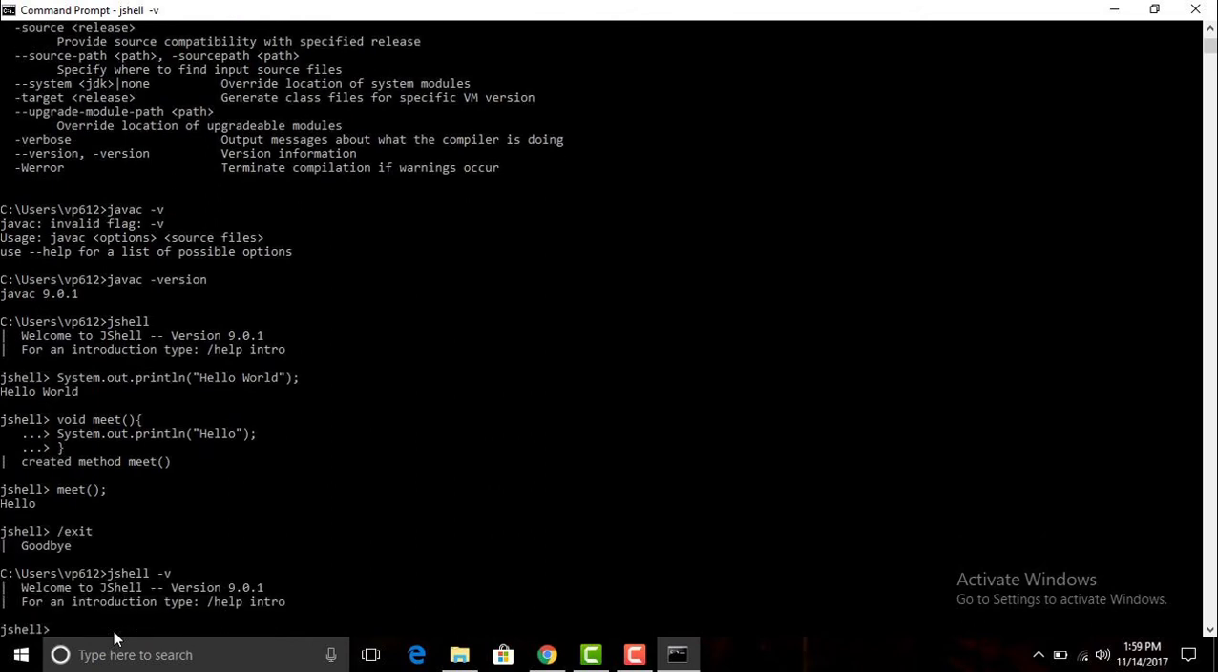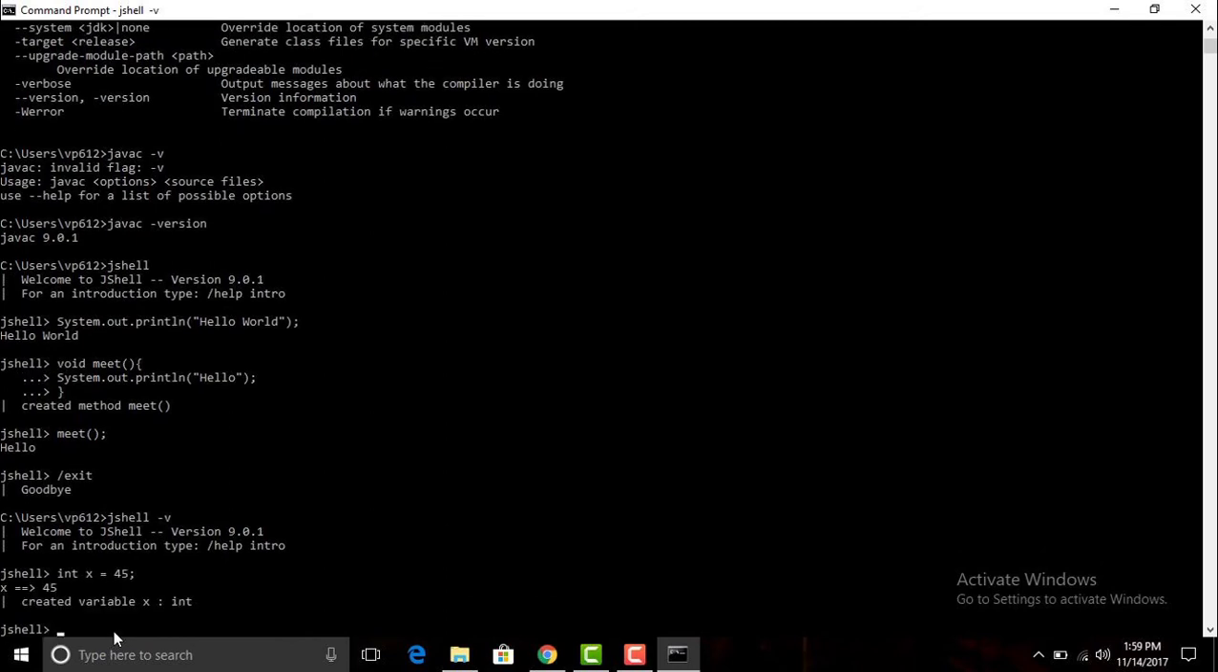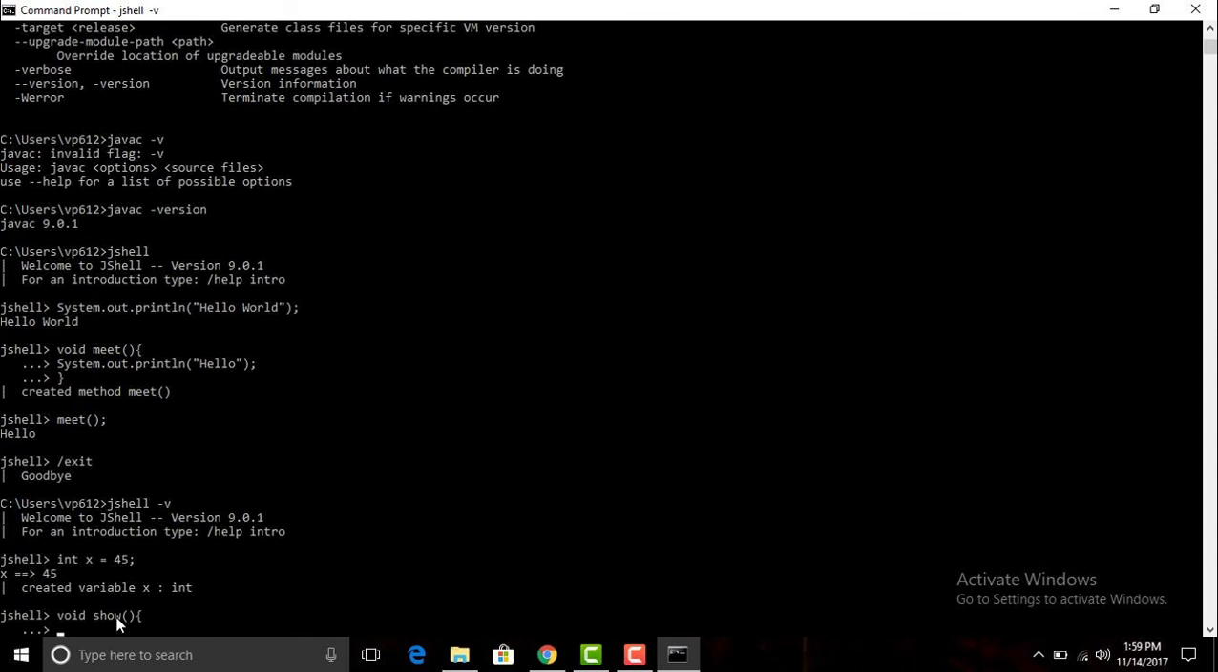I have entered Jshell, and this time it's different. See the difference. When you type int x = 45, as you can see it tells you created variable x of type int. And if you make a method, I'm going to make a new method, void show.